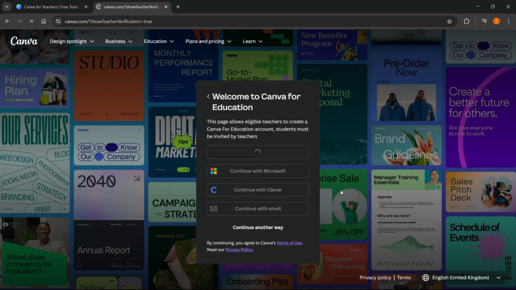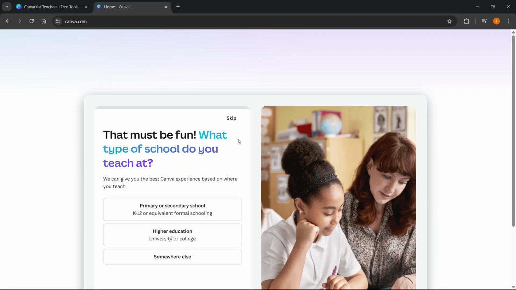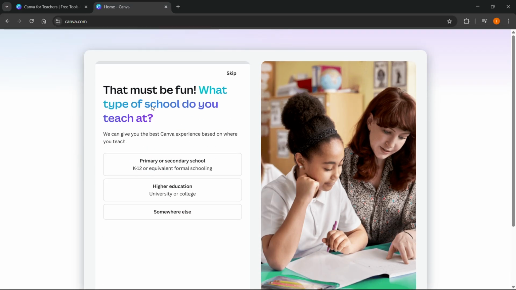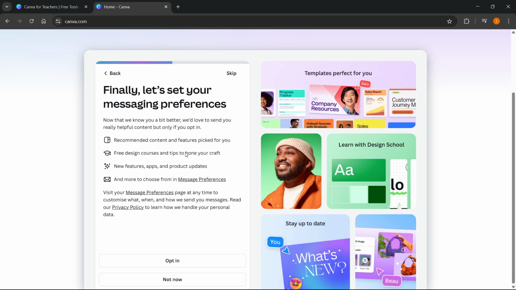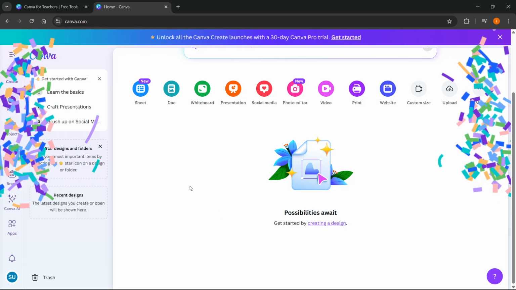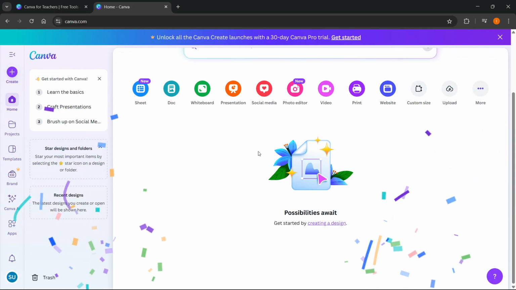There we go. And then once you come in here, a window will pop up on your screen. It says, that must be fun. What type of school do you teach at? And then you will have to basically just put on all the information. Okay, so you can just fill it all in, or you can just skip it. But I would always recommend you actually create these things over here.